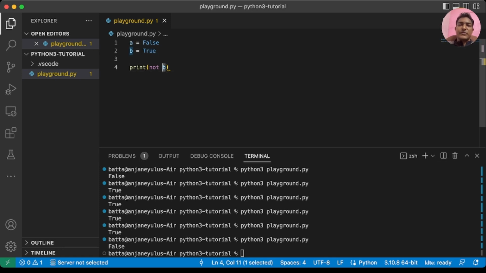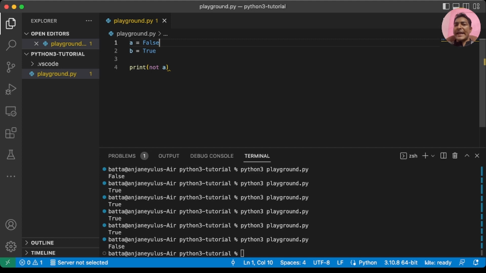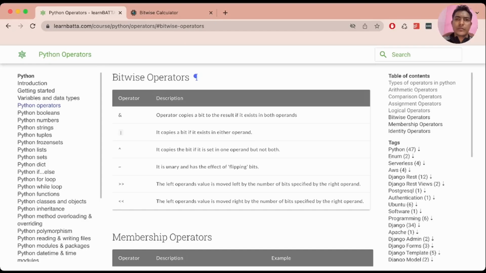Let's apply the same thing on a. Currently a value is false. When we do not a, it converts the false value to true. So we see true as the output. So this is all about logical operators.